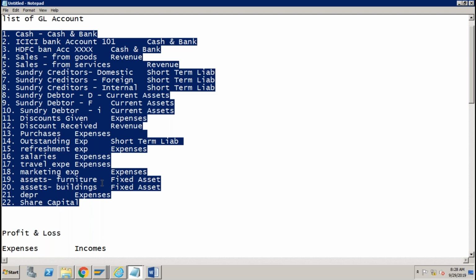If they want to create a new GL account, they will not come to the consultant. The end user can create on their own. What happens is, if you have 10 end users, one end user has a requirement to create a refreshment expense as a GL account. So he has created it. Now the other 9 users don't know that refreshment expense is already created. So another user, if required, will again create another GL account for refreshment expenses. So there is a possibility of unnecessary inconsistencies. Everybody is creating as per their own need.